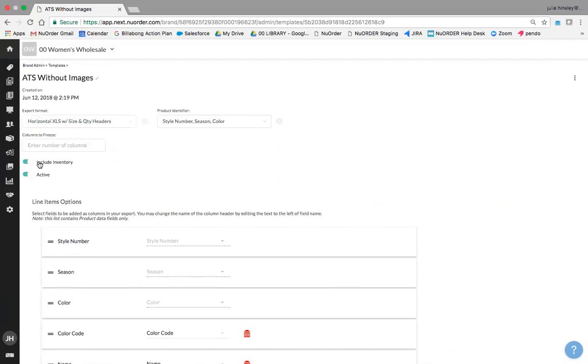Next, we'll have include inventory. Include inventory or don't include inventory. Well, the whole point of using ATS is to see how much inventory you have available. So in this instance, we're going to include inventory. However, in your pre-book template, we will not include inventory.